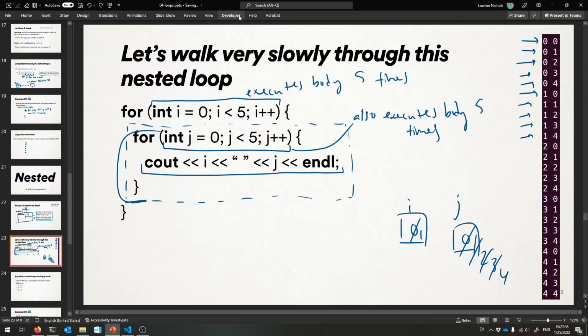Something that you can think about and notice, that I want you to notice, is this line in particular is going to get executed 5 times 5 times. This executes 5 times, this executes 5 times. So this line here gets executed, and that's going to be important later. 5 times 5 equals 25 times exactly.